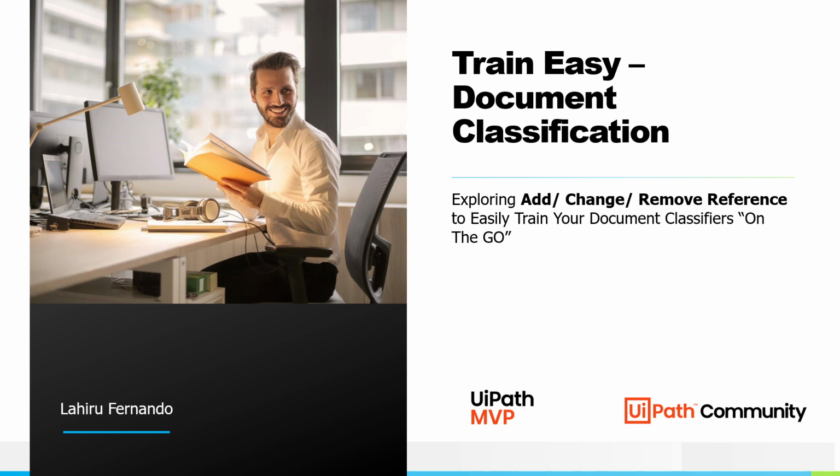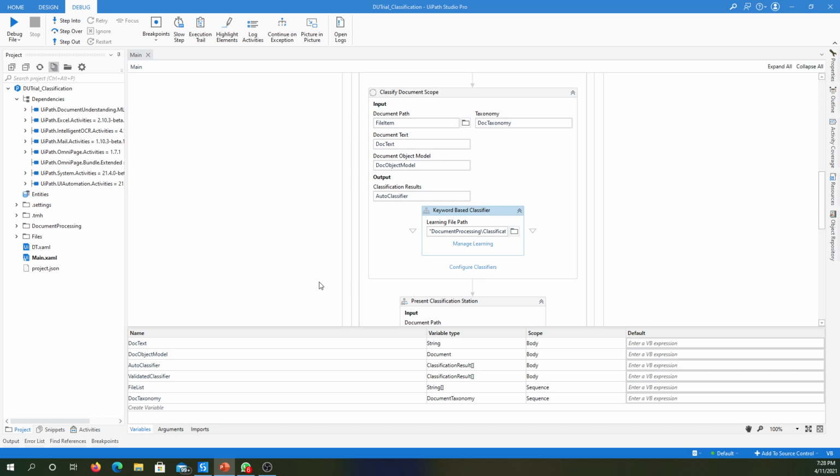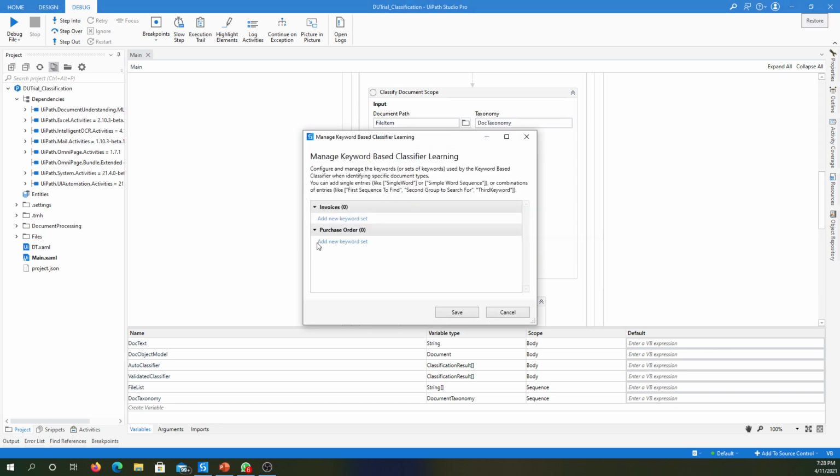When we say references, this is referring to the keywords. As we know, when you are doing the classification, we use keywords to classify a document. In UiPath Studio, we have multiple classification methods. The very basic one is the keyword based classifier, to which we provide keywords to classify the documents.